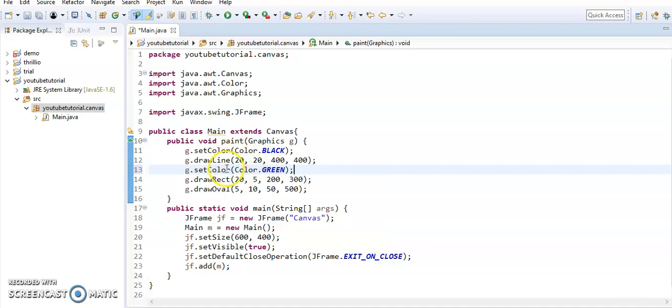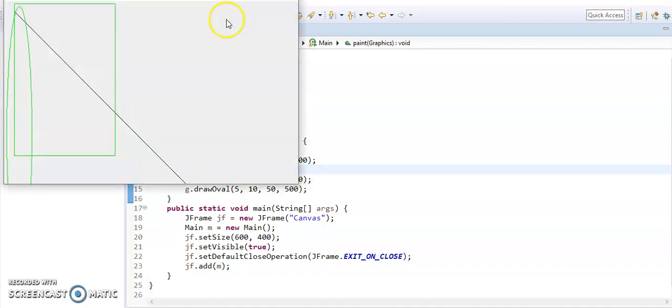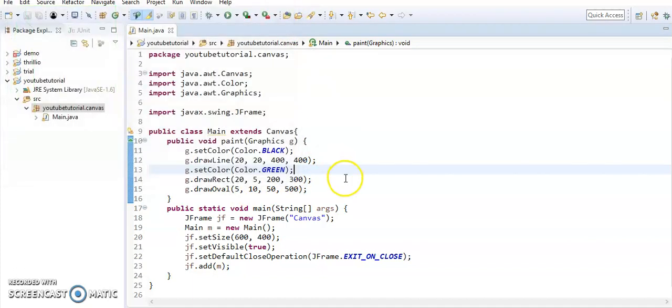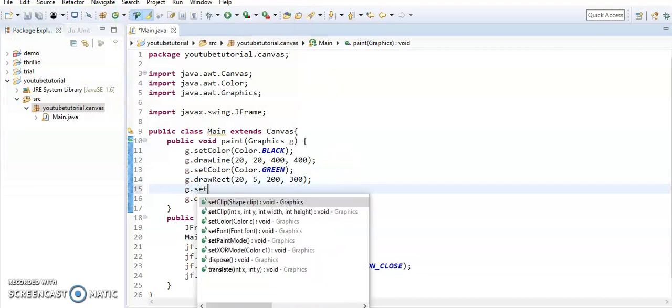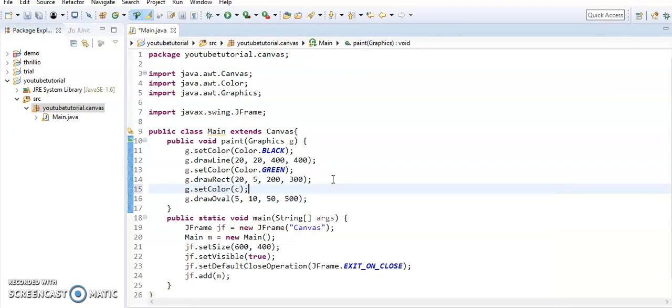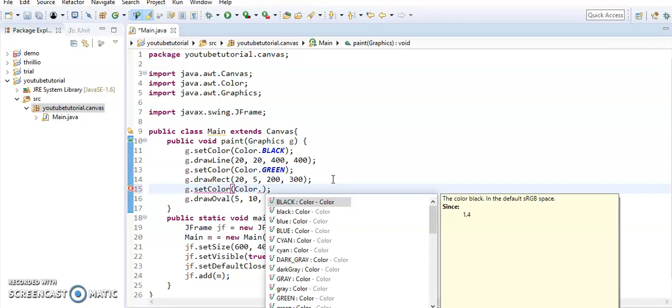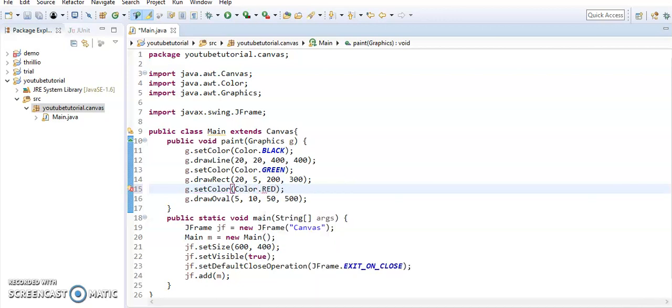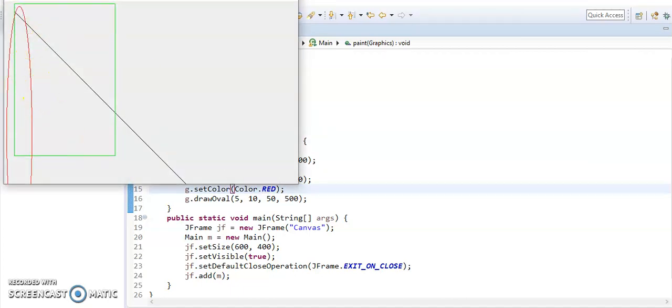So basically we're changing the color of g to green after we've drawn the line. So the line's going to remain black because we set it before that as black. But now these two are going to be green. So we're going to run that and then see these two are green now. And then say we want this one to be another color. Set color, and right before it says drawOval, say Color.red. So yeah, and there you go, it's red now.